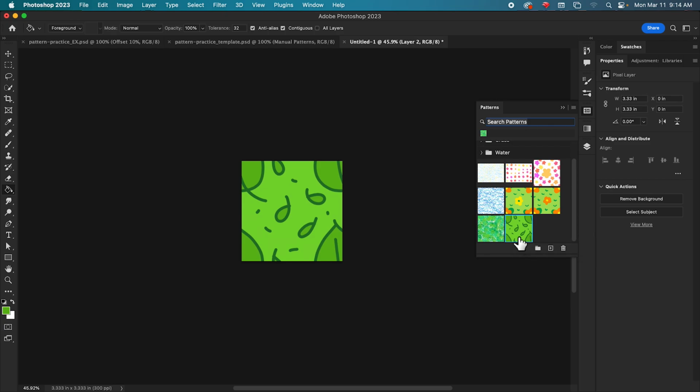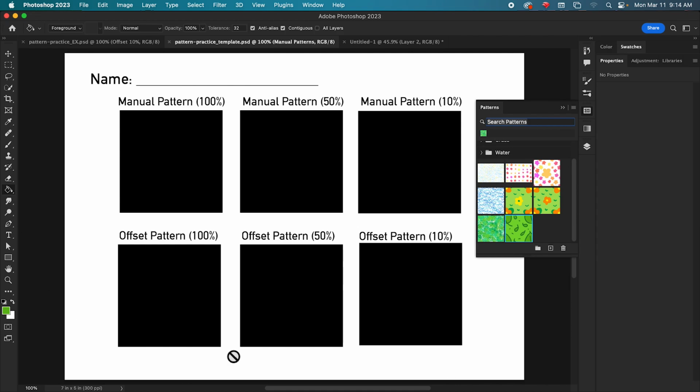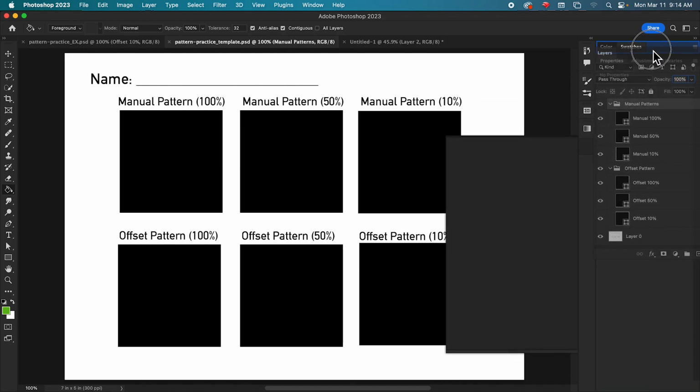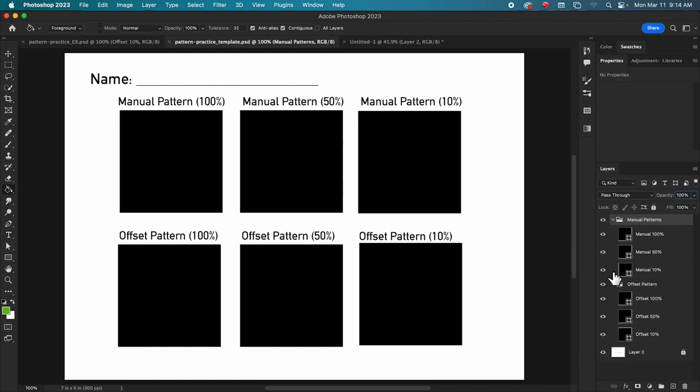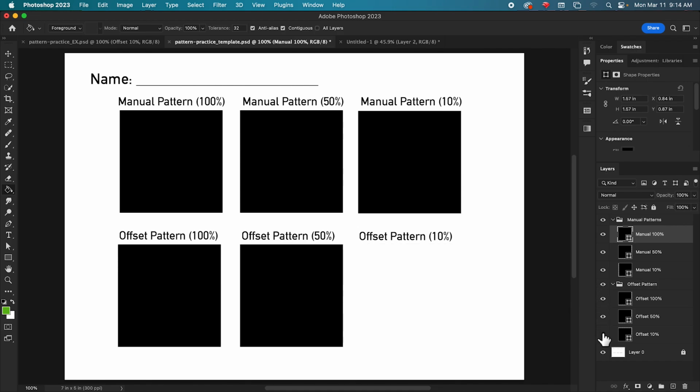Now we're going to apply the patterns so that we can see them. So if you have not done so already, go ahead and download the pattern practice template.psd file. And let's take a look at the layers here. I'm going to just put this over here. There we go. So you have 2 layer groups, manual patterns and offset patterns. And in each layer group there are 3 shape layers. You can see them here: manual 100, manual 50, manual 10, offset 100, offset 50, and offset 10.